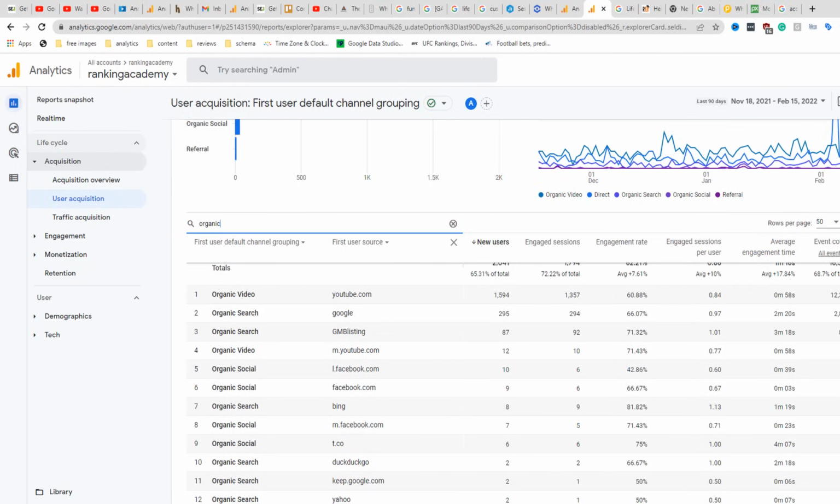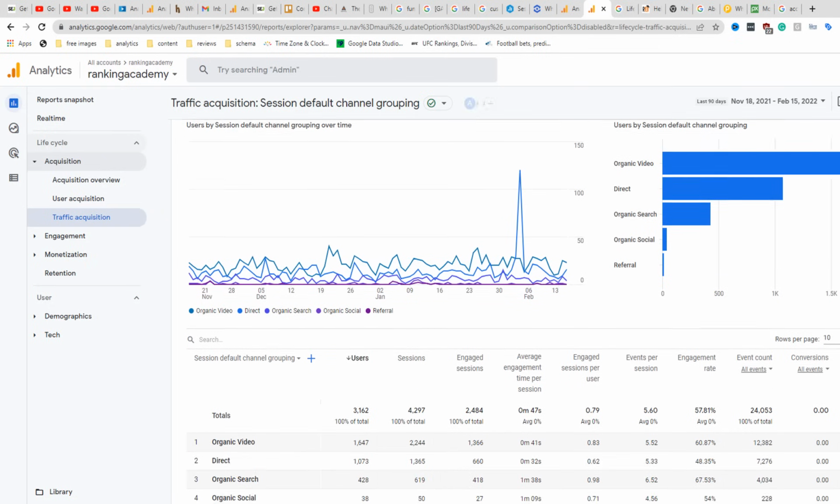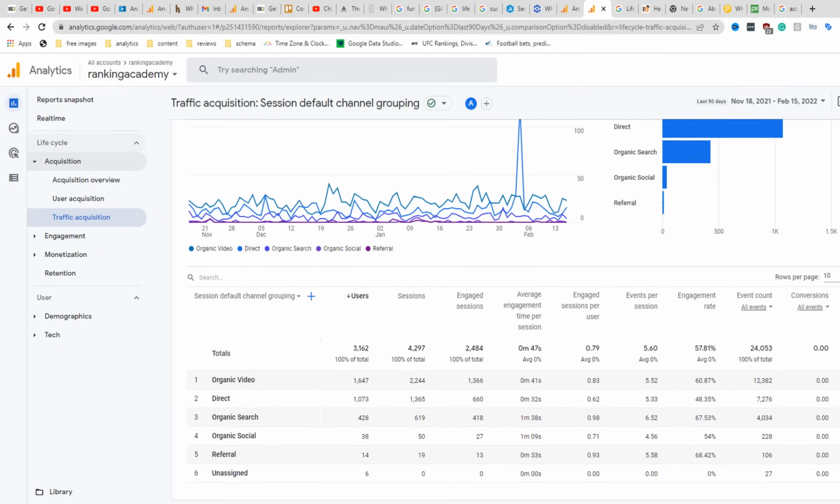The traffic acquisition report will provide the exact same data, but based on sessions or visits instead of users. You'll be able to filter the data in the same exact way. Obviously, I don't need to do this here, so we can move on to the next stage of your customer journey, engagement.